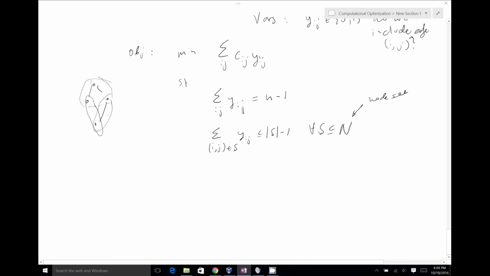So this doesn't have to be an equality, right? So it's not going to be equals, but it's going to be a less than or equals, okay? And it's possible to prove that this is sufficient, okay? Okay, so we have now an integer program for minimum spanning tree.